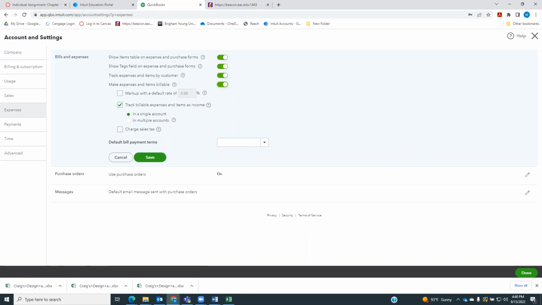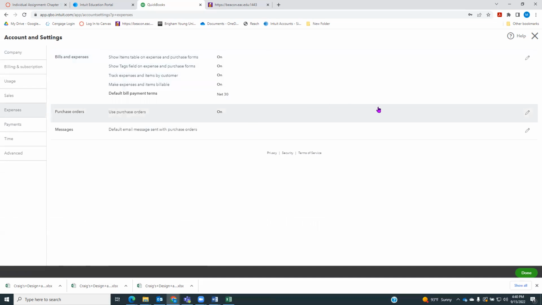And then item 3 under expenses, default bill payment terms, net 30. So we'll choose net 30, which means that we expect our customers to pay us within 30 days as a default. Of course, we can always alter them for an individual customer if we wanted to later. We'll hit save.